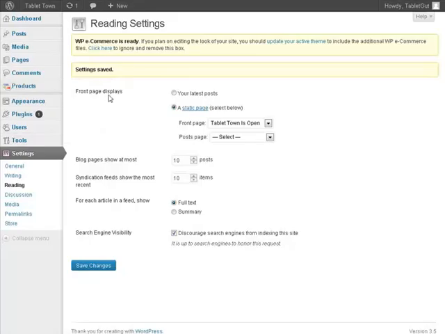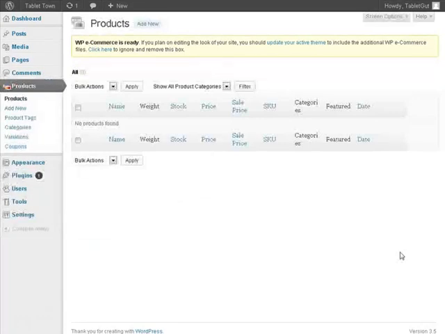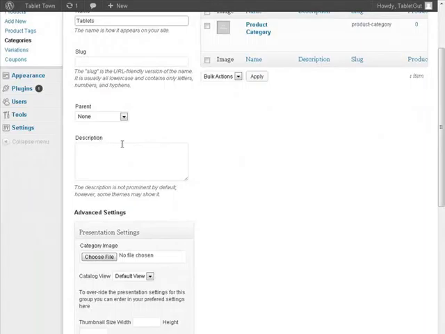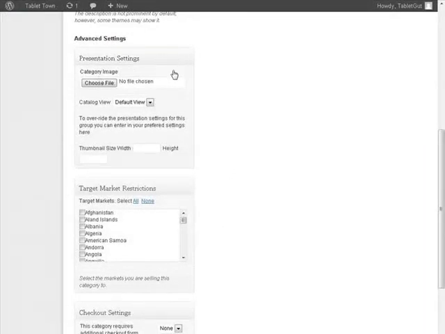Okay, so the next thing we're going to do is start talking about products. So the first thing we want to do is decide on what categories we want to sell in our store here. So what I'm going to do is set up tablets. And then down here, whether it is a parent of something or not, you put a description in here if you want. Down here, if we have an image we want to use, this is where you would put the image in. The catalog view.